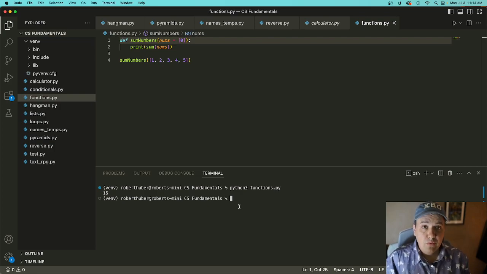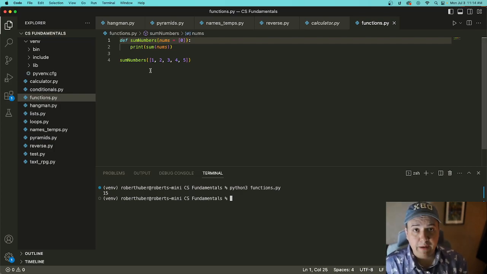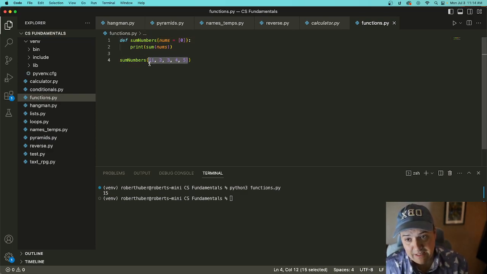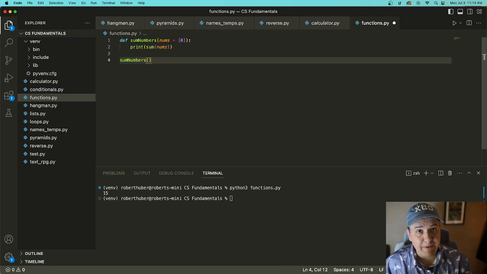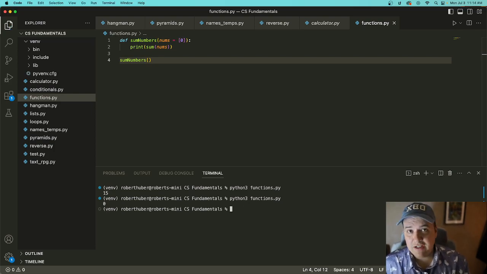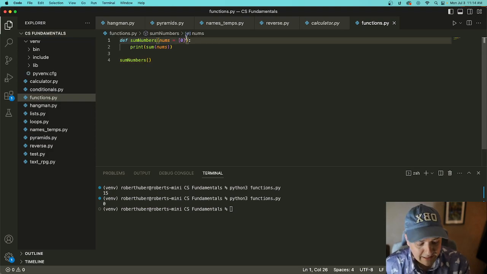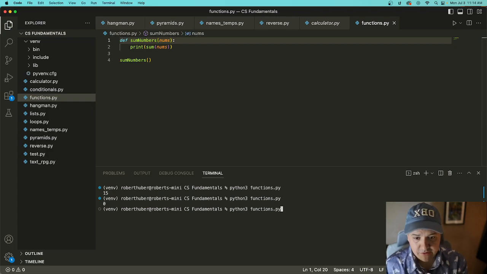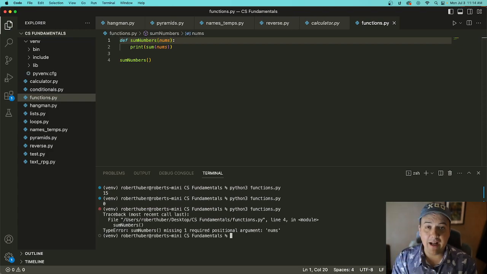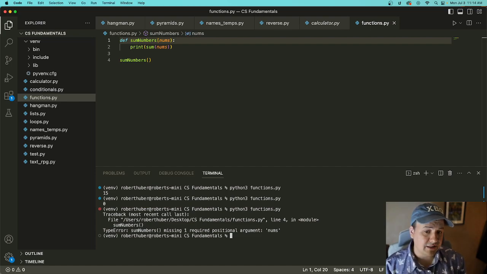Now, if I run this function, it's going to return the same answer. The reason is when I call the function, I do pass in a parameter. That overrides the default value I set. But if I didn't pass in any parameter, I'm not going to get an error. I'm just going to get 0 because I've assigned that default value. Had I not done that, and I tried to call my function without passing in any parameters, I'm going to get an error: this requires at least one positional argument called nums.